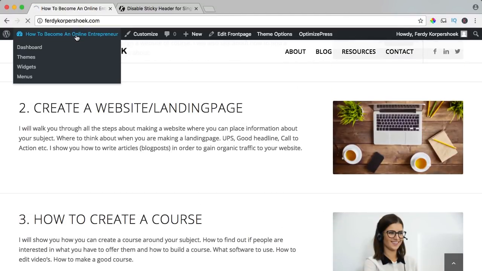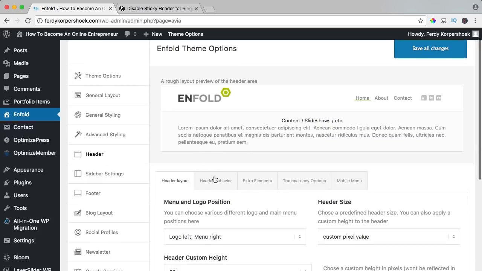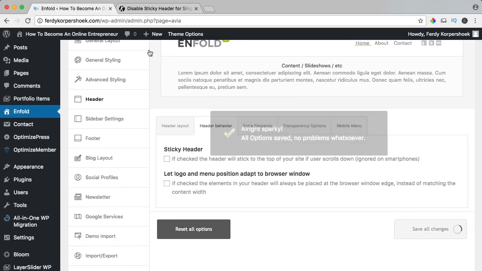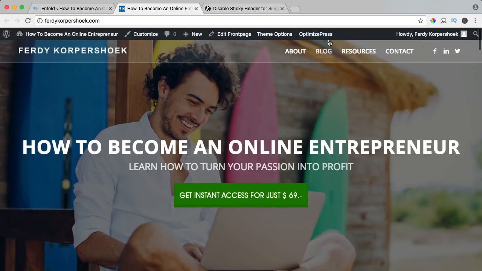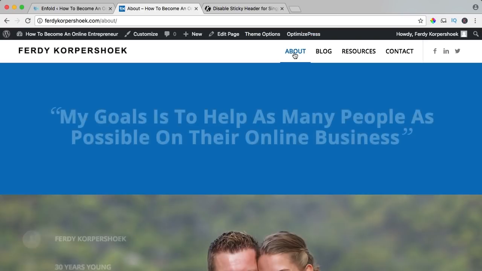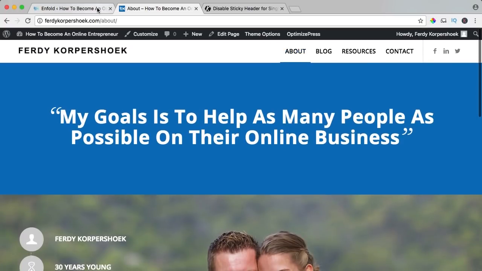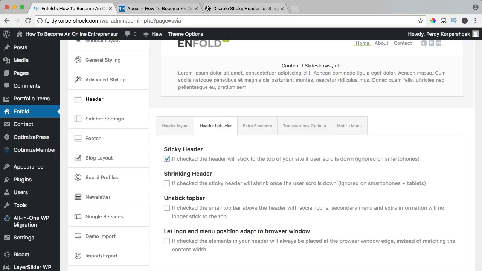Go to the backend, go to Enfold, to header behavior, and then uncheck sticky. Save it. Take a look. And now it will be like this. But on all the other pages, it will also be like that. I don't want that. I only want it to be on the home page. So I check this again, save changes.